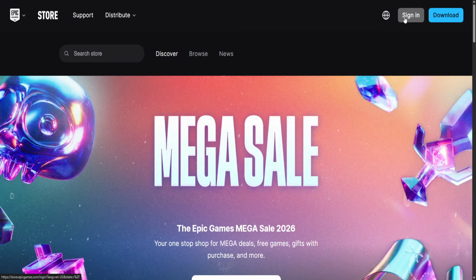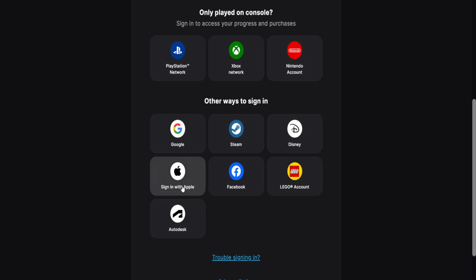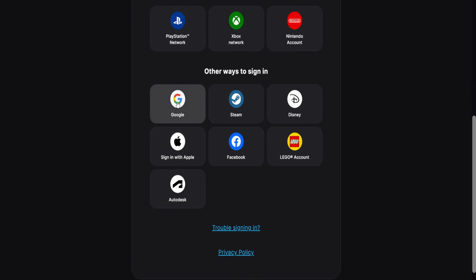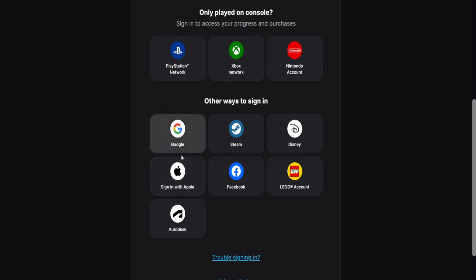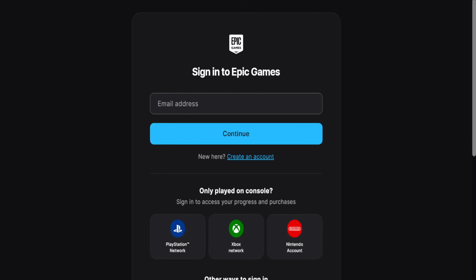Here we will need to click on sign in the top right, and then if you scroll down you will see mobile, sign in with Apple, and also you can sign in with your Google account, depending on what device you use. So I'm just going to sign into my account and show you how we can proceed.